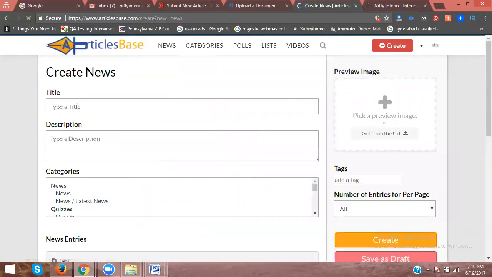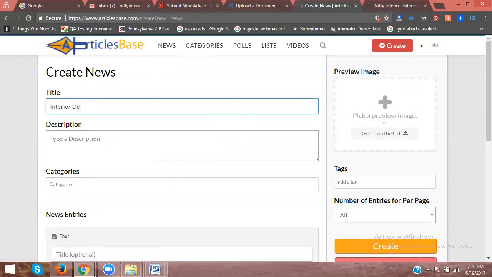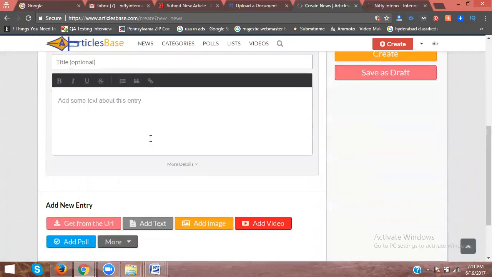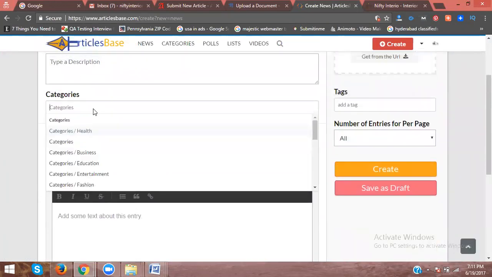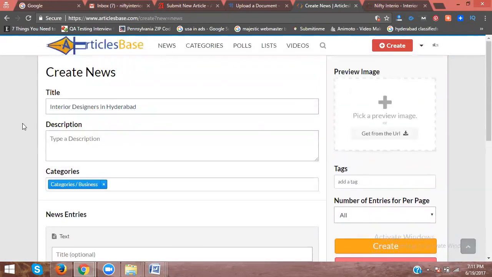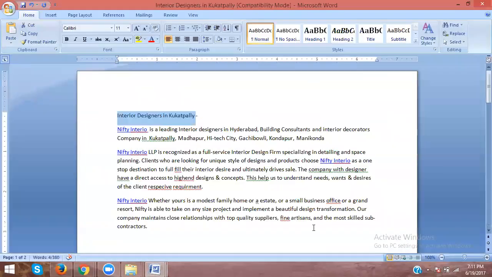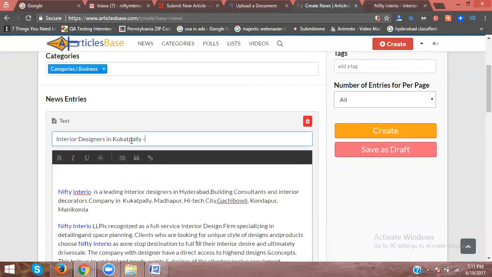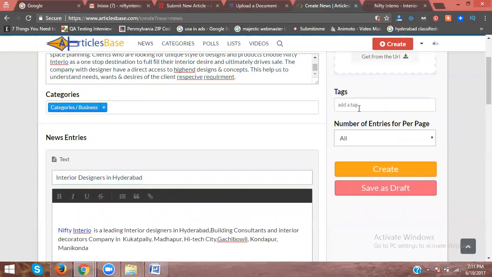Click for new, write an article here, the article title here. Does anyone have a business here? Any with a short description for Nifty? Clear. So write your text here.